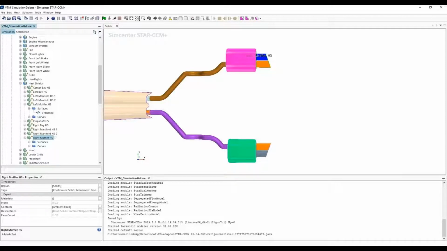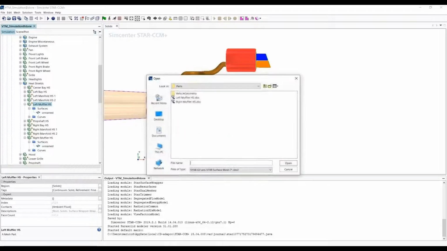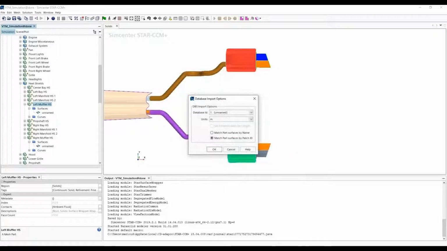The first thing is to go to the left muffler heat shield. We're going to right click on replace part. And here, one thing I want to stress is that it's important that you maintain the existing part name. Both the part level and the leaf level names have to be the same as in the new CAD that you're importing, because next, when we select the left muffler heat shield, you get two options: either match by surface ID or by name. So we're going to use the name and click OK.